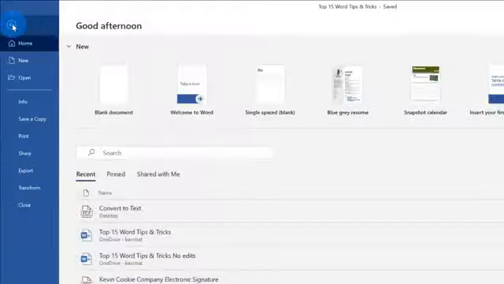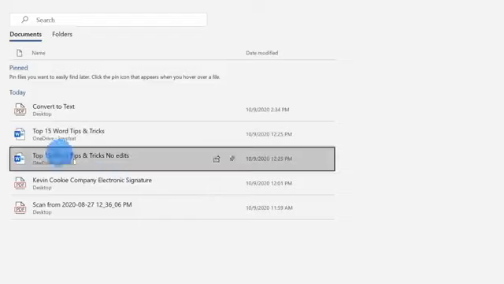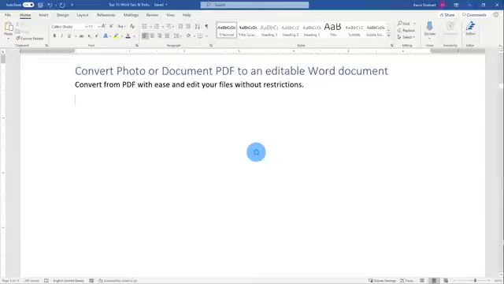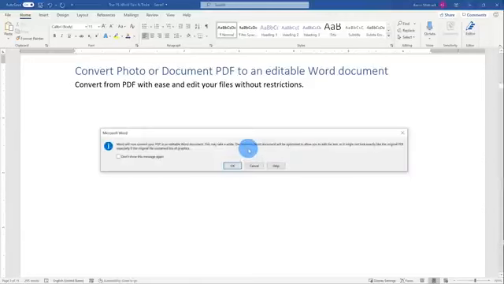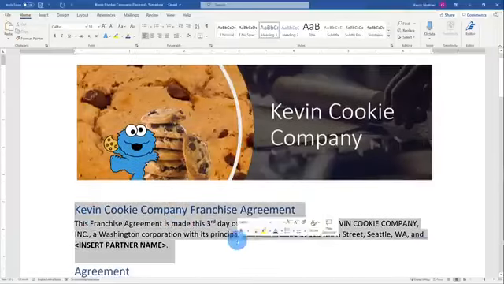Let's go up to the File menu and then let's click on Open. Navigate to where you have your PDF file on your computer and then try opening it. First off, I'm going to open the PDF with text that we were able to select. I get a prompt telling me that it's going to convert my PDF into a Word document. Let's click on OK.